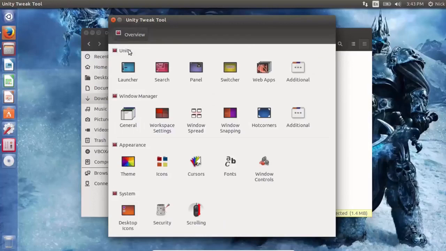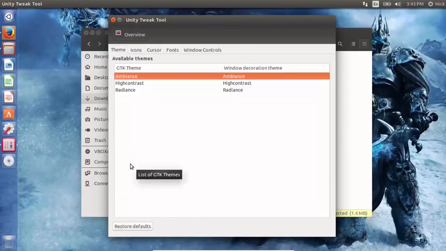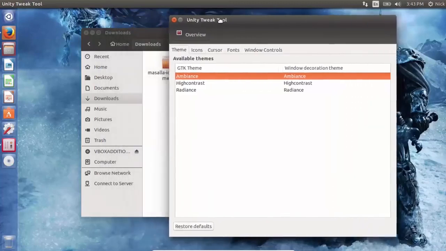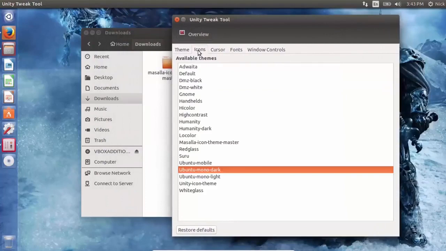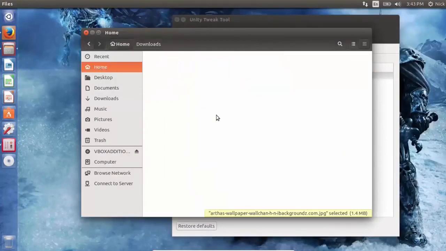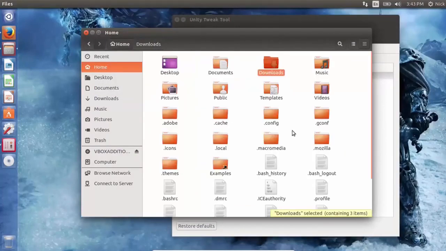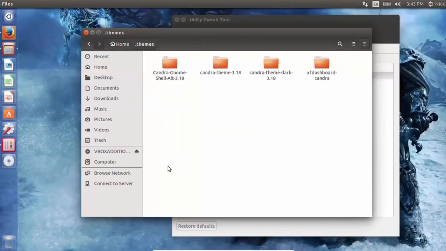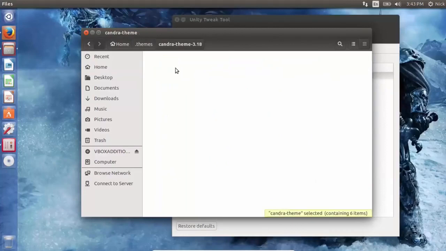If we go back to Overview, we're going to come down to Appearance and select Theme. Our theme doesn't look like it worked, so let's have a look. I'm going to go up to my home directory, the themes, see, there we go. Here's the problem.